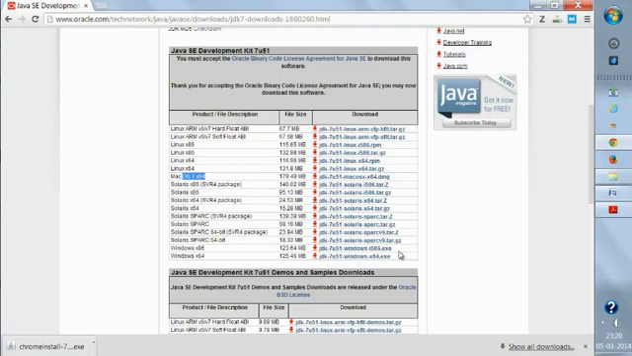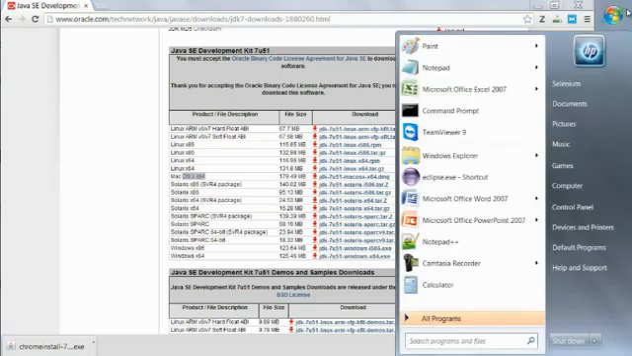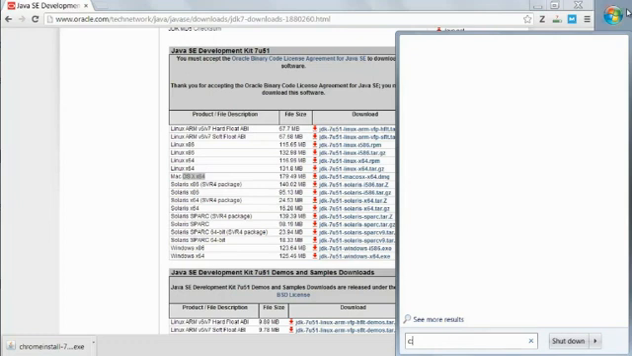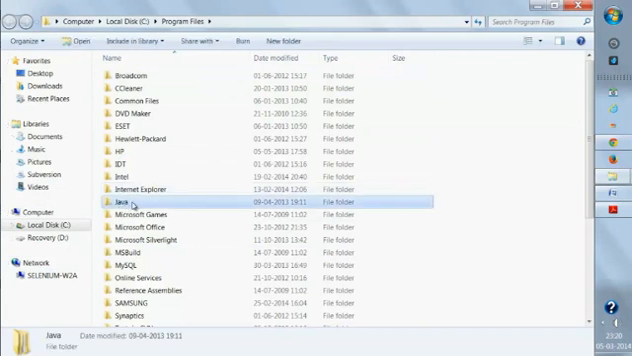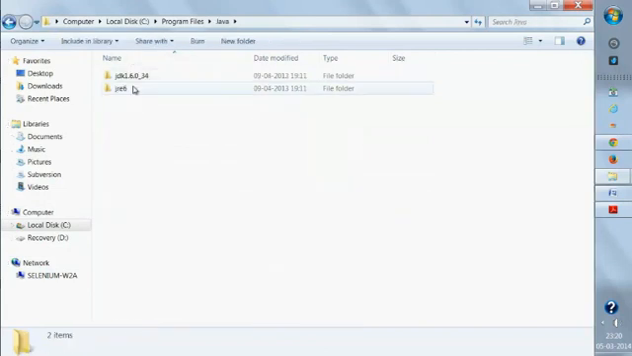Now once Java is installed on your machine, you're going to get a folder something like this. If you go to C drive, Program Files, you're going to see the Java folder over here, and inside this Java folder you'll find the JDK and JRE.